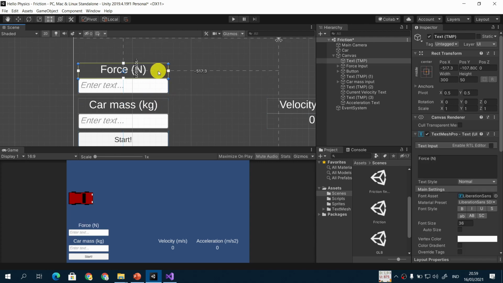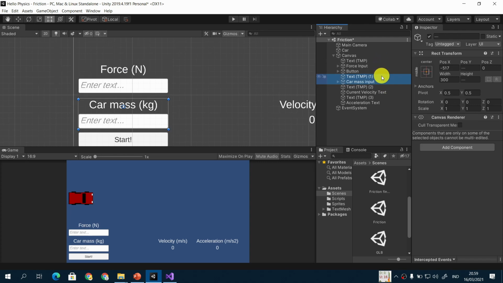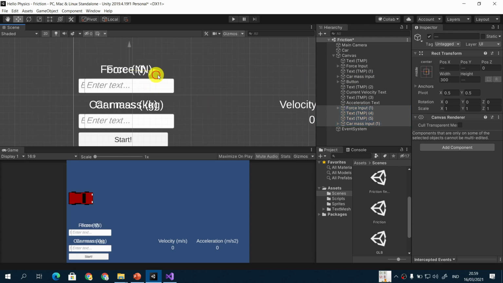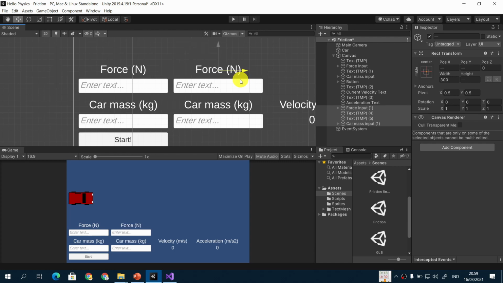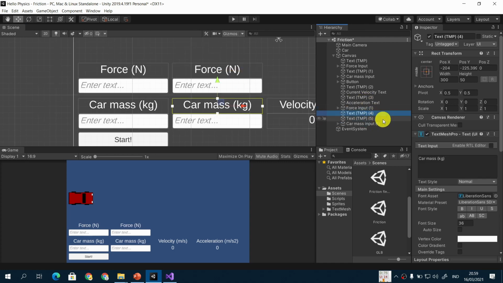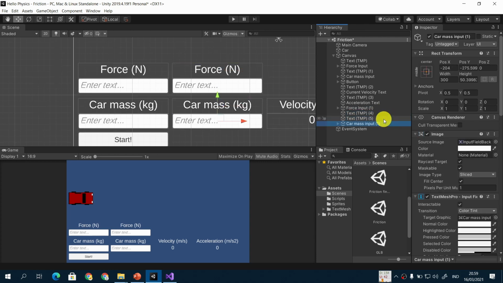Yeah, I think everything is in place. Then let's see, I will group this, 1, 2, 3, 4. Duplicate all of them and move it to the right side. From here we can just change the correct text and names.